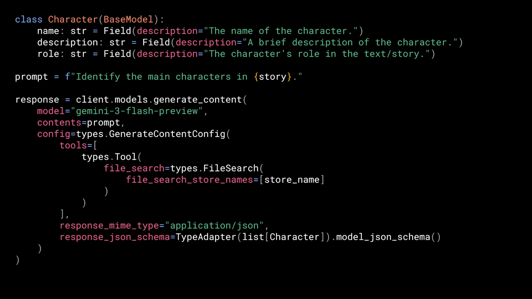You may have already seen that the Gemini API can produce output that adheres to a given schema. It's helpful if you need a specific schema or just some specific fields, but you don't want to parse a text response. Well, you can use the File Search API together with structured outputs.